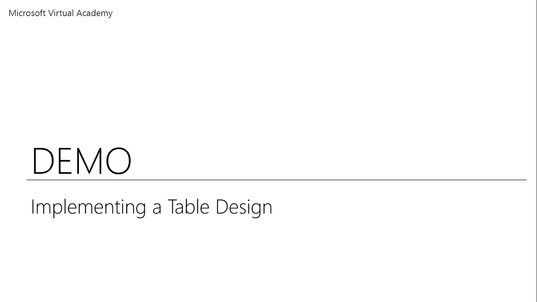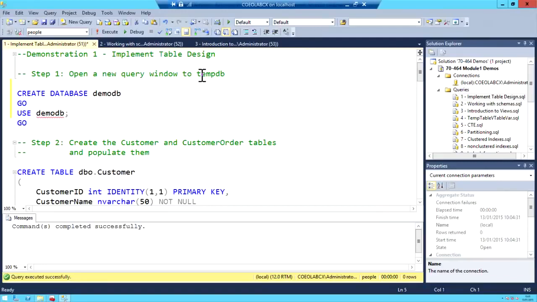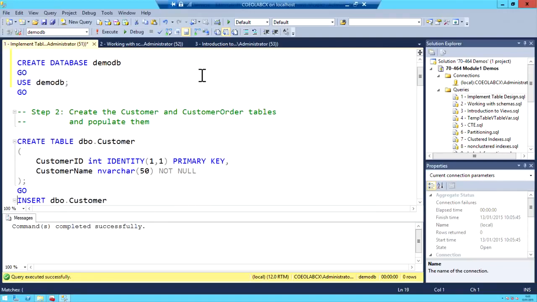Great. Thanks, Graeme. So in this demo, first of all, we're going to create a new database called DemoDB, just to provide a new context for the setup. Then we're going to use DemoDB. So the first statement we're going to look at is this create table. We're going to create a table called customer. This is within a schema called DBO, and we're going to talk about schemas in the next section.